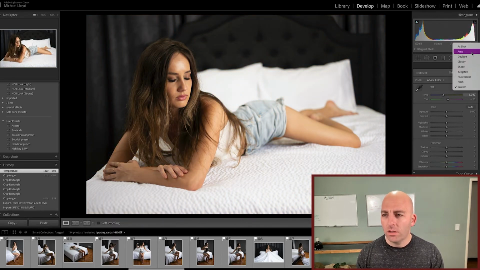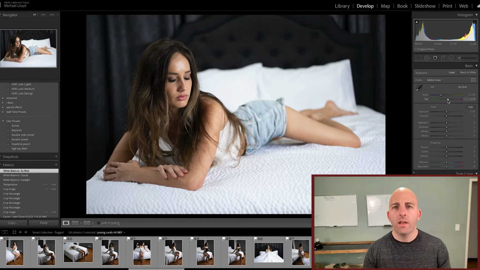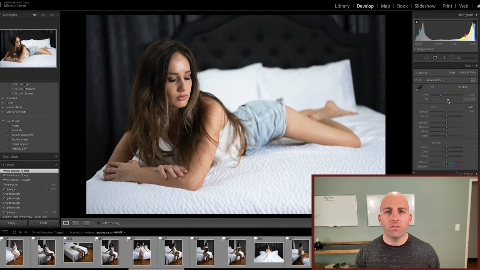Also, you can choose daylight, you can choose cloudy. This is like setting your white balance in your camera. But I shoot with daylight balanced strobes, so I always just leave it at the same settings. Same with tint, I don't touch that. Some camera profiles will add in a little too much magenta, a little too much green. That's personal preference. You can adjust them how you want.